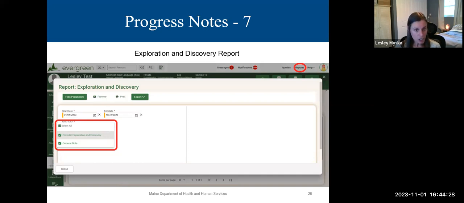And you can specify a date range. Typically, you'll probably do this for the most recent plan year. And you can indicate whether you want to get the exploration and discovery just from general notes or from provider exploration and discovery notes, or both. And this report can be used to inform your comprehensive assessment and person-centered planning process.